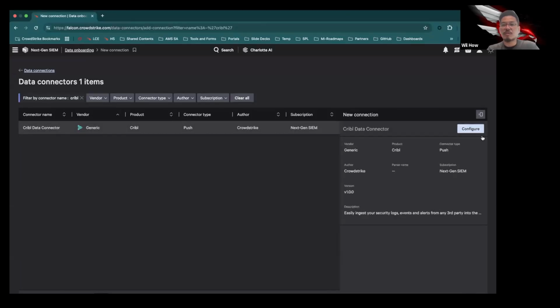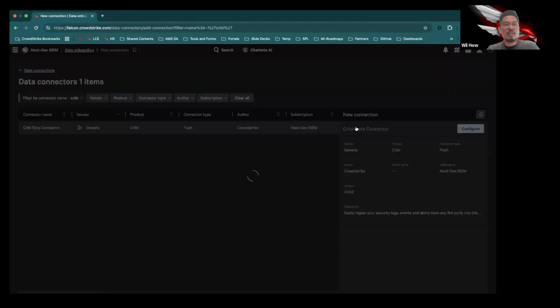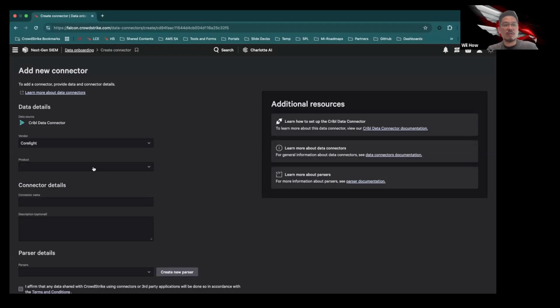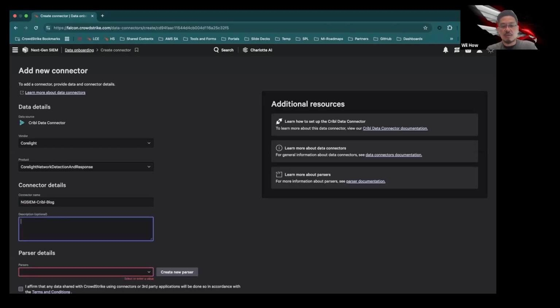Selecting it gives us the option to configure a new connector. If you click that and start configuring it, Corelight is the vendor that we are working with today, even though it's coming from Cribl. So we're typing Corelight for both. Once you have that, you give it a connector name, something that reflects what the connector is doing. In this case, we have a connector that's specifically for this blog. And as always, it's good to have a description of what this particular connector is doing.